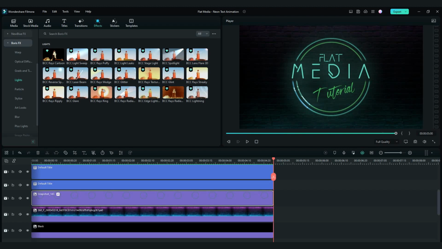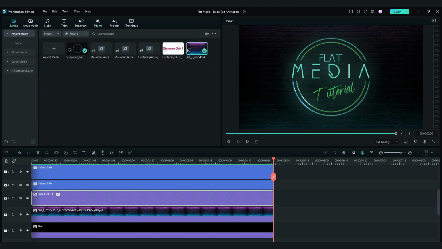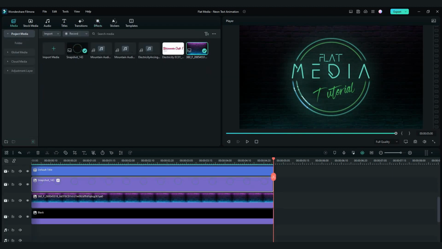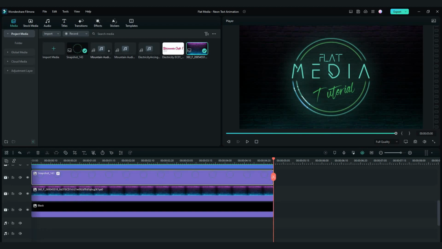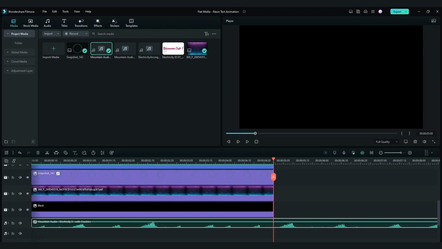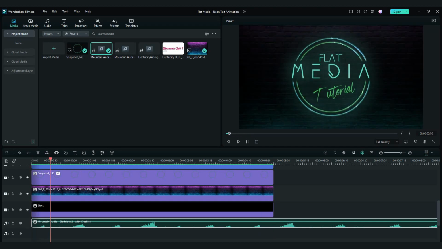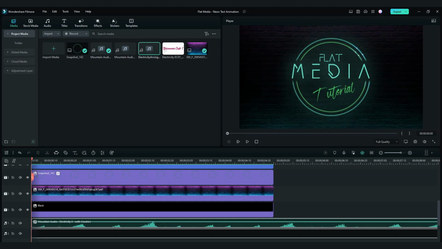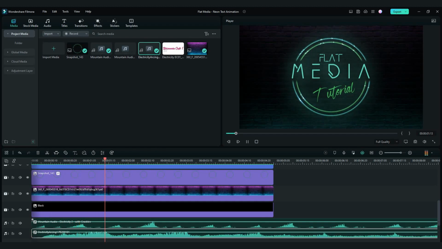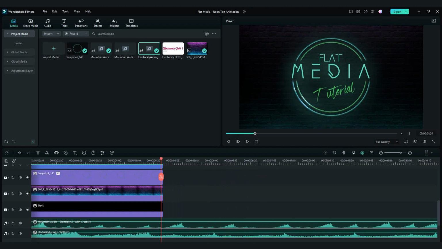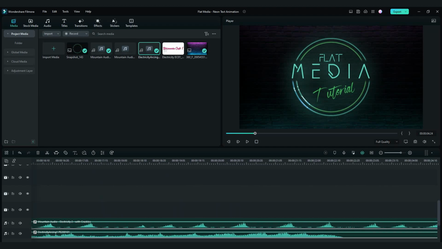Now I found some electricity sounds. Drag and drop them to the timeline. Shorten as your video is, and that's all.